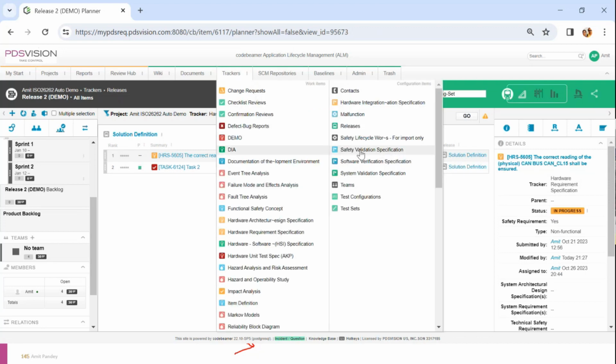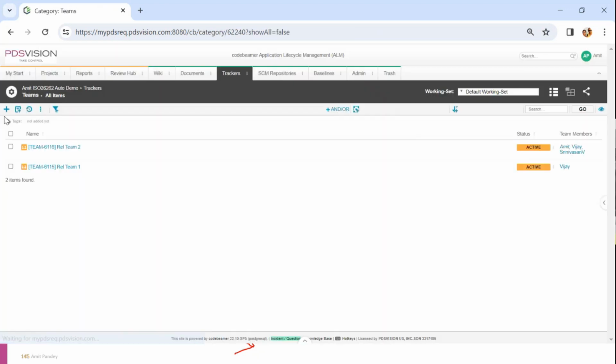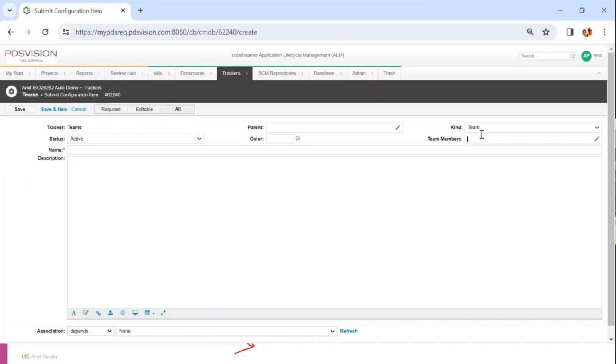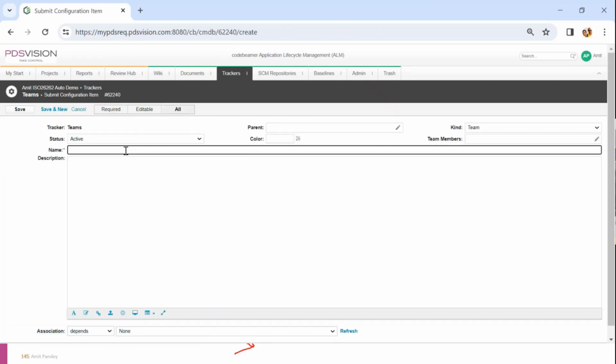You go to the tracker, and there's a concept known as team. There's a tracker known as team. So if I go to teams, it's quite simple: you click here, create a new team, give a name and assign the people here. As simple as this. So suppose I can create here release 3 and say release 3 team.